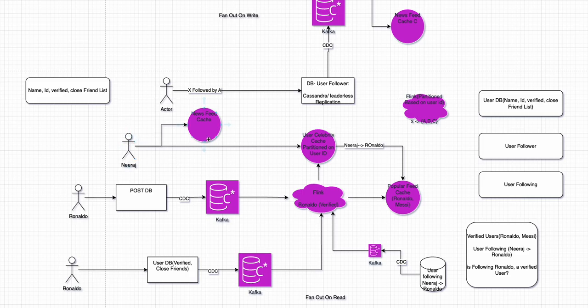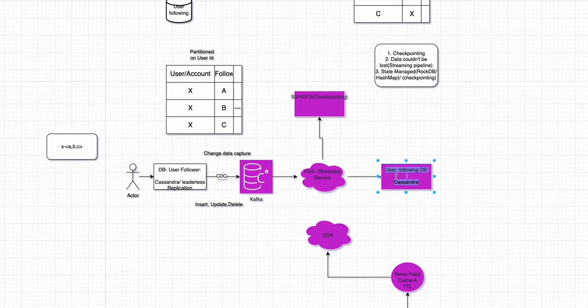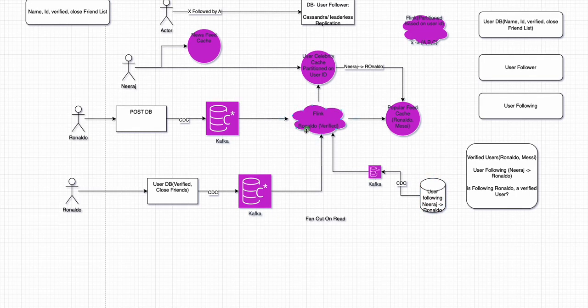Okay, so one more approach that we can follow over here. Let's say Ronaldo posted something, and we are already storing it into the popular feed cache. Now, whenever Neeraj follows Ronaldo, we have the user following DB, if you remember. What we can do is have one more pipeline. Again, I'm going to use CDC and connect this to the same Flink pipeline.